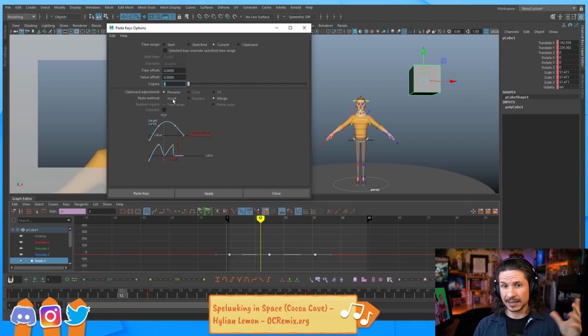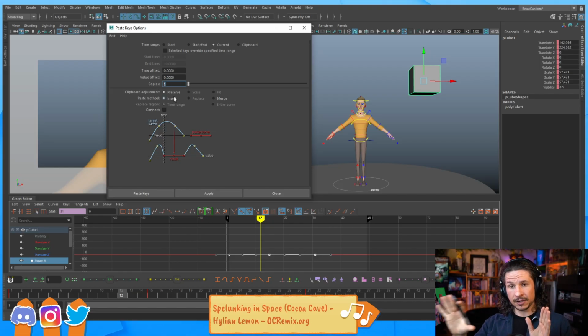This is great for cycles and stuff, although I usually use infinity curves for things like that. But now we go into the extra pasting options, and these are very important here. These are going to determine how the animation gets pasted in. So we've got insert or merge. Insert will place the animation in and move any existing animation out of the way.